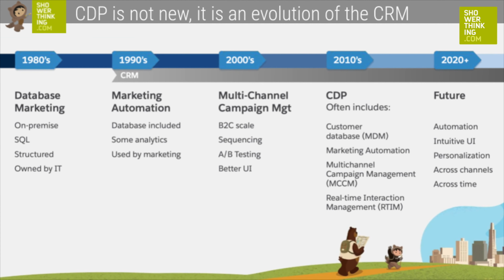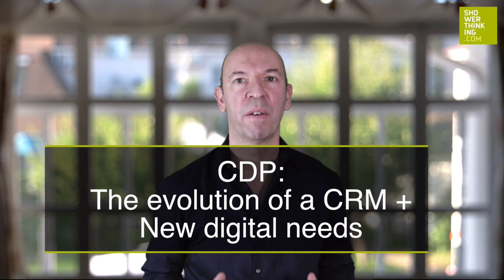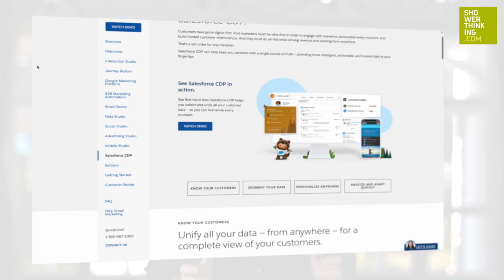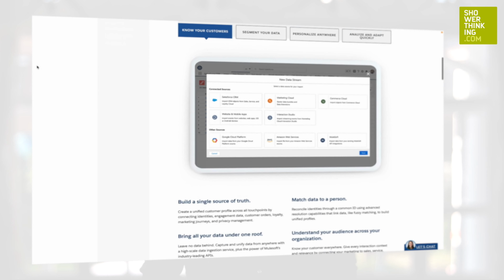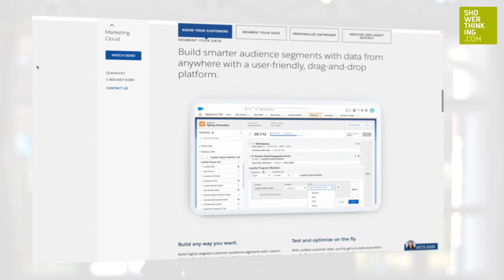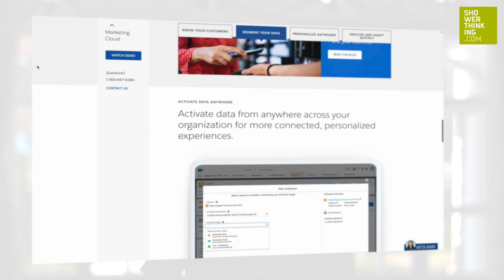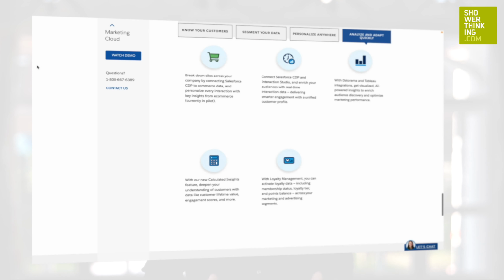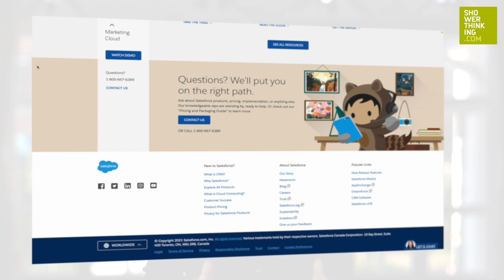The term CDP, or Customer Data Platform, is not new, but it is the new trend of 2022. The CDP is nothing more than an evolution of CRM adapted to new digital needs. The addition of new pieces to the marketer's toolbox, including automation, personalization, and the ever-increasing multi-channel and real-time capabilities, has created a demand for a new entity to encompass all these elements. This is why Customer Data Platform has become the new buzzword in the Salesforce ecosystem.